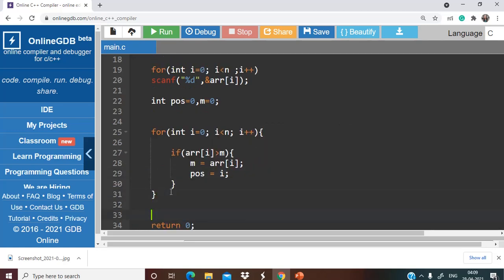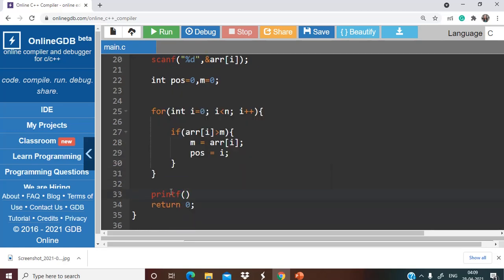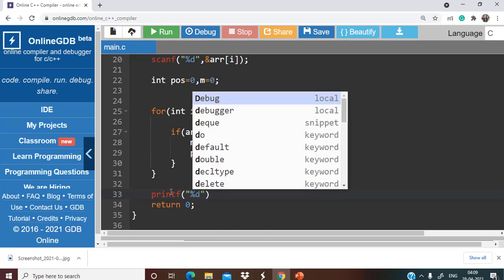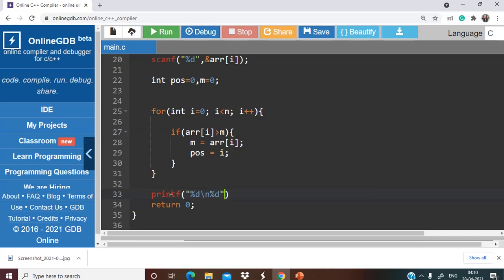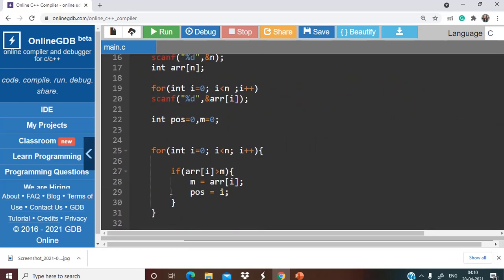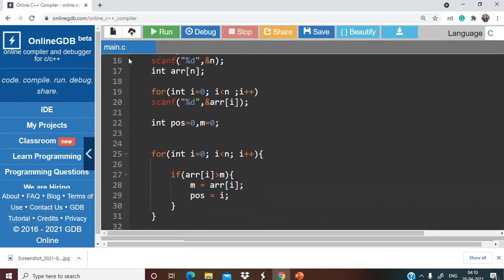And after coming out of this loop, we'll be simply printing printf "%d\n%d". I am taking \n for the new line. First of all I want to print the maximum element, then its position, right? So you can see how small the code was, how easy it was. So let's run the code now.